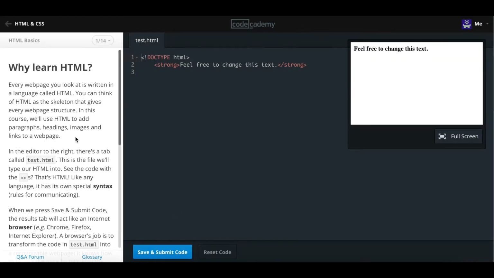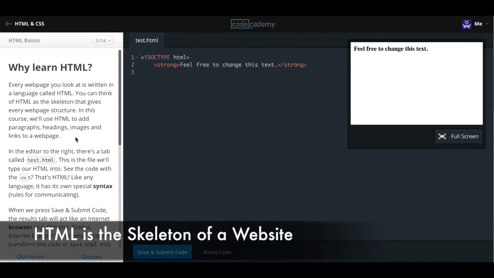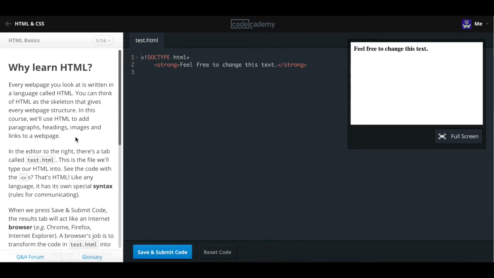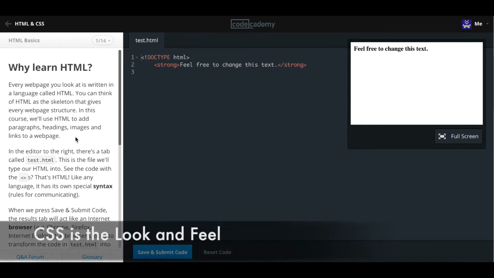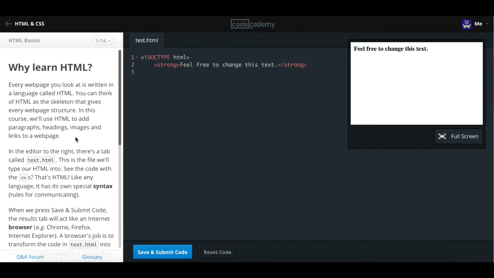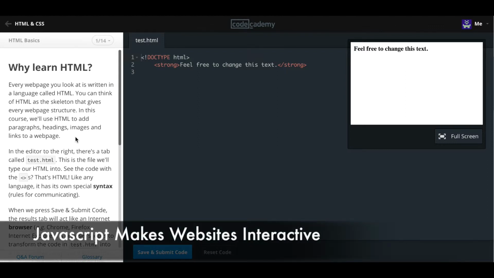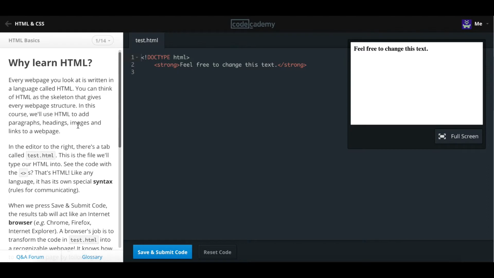Awesome. So you can read through this set of instructions. Basically, it's telling you why HTML is a good language to learn. HTML is kind of like the skeleton of a website. It provides the web page's structure, and when you introduce CSS, it also allows you to create the look and feel of the website. In the next section, we're going to go over JavaScript, which you can think of as maybe the muscles or the nerves of the website. It's a language that makes your website interactive. But we're going to start with HTML first.